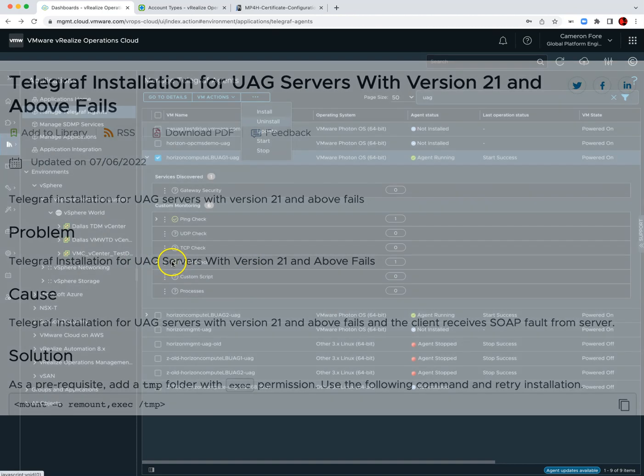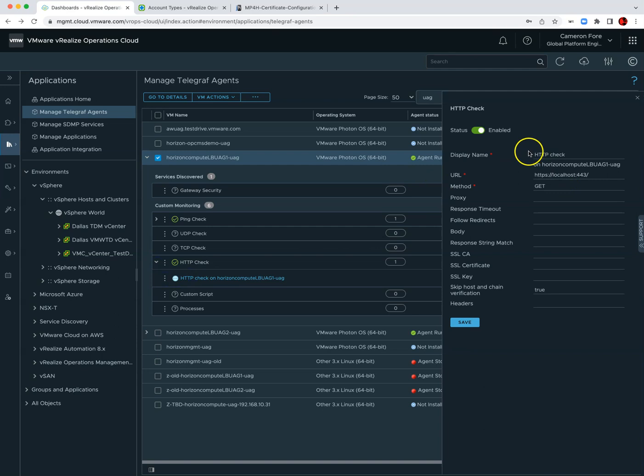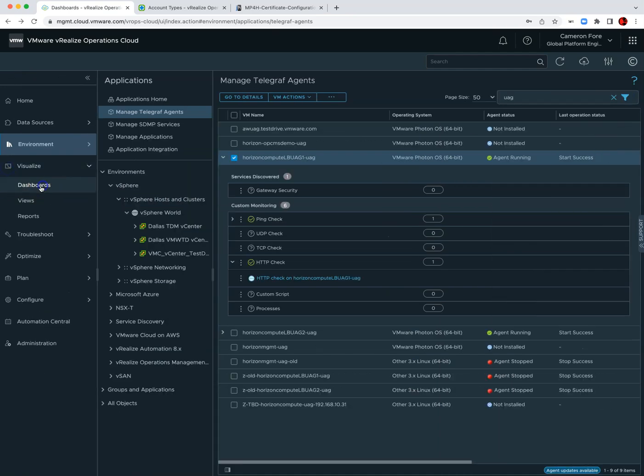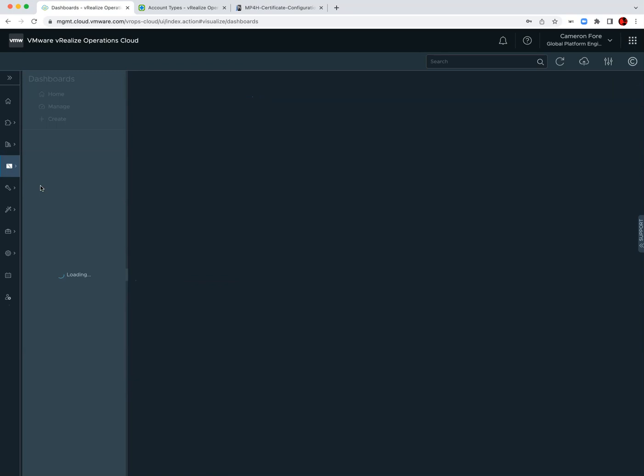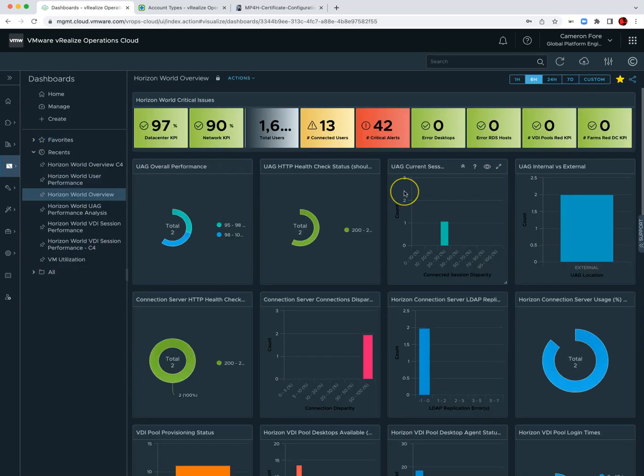But in terms of the HTTP checks, again, that's exactly the same. So you'll click add, and I'll just kind of show you. It's still an HTTP check. I'm still doing localhost, I'm still doing git, and I'm skipping host chain verification. Now, once I've done that, I should have a fully functioning environment.